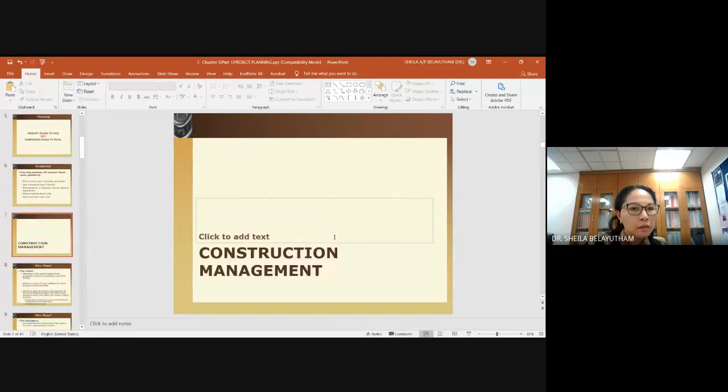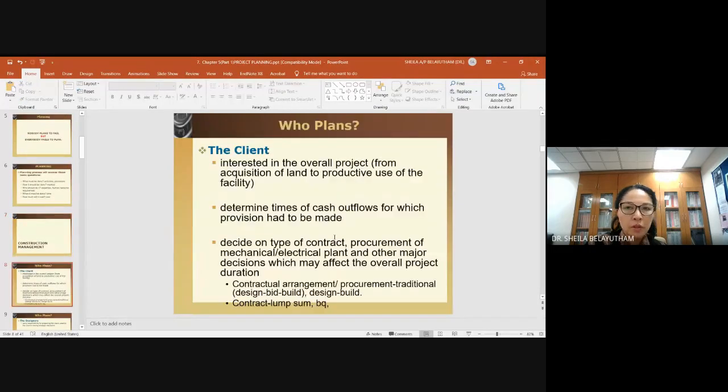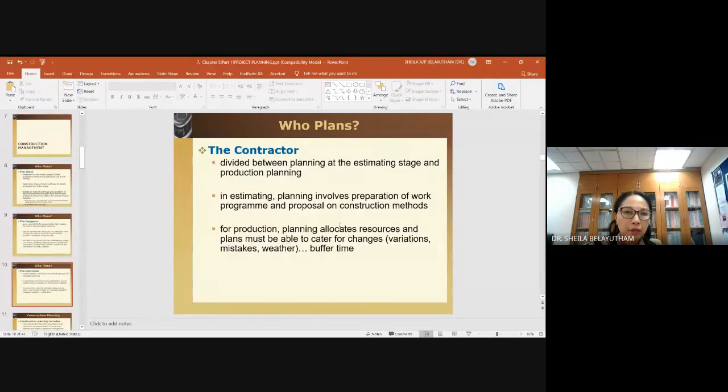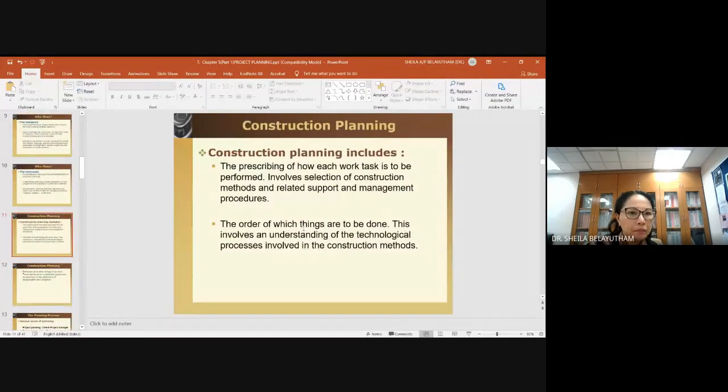And then moving into construction management. Who plans? Basically all parties plan, but in general you can say the client plans, the designer plans, and the contractor plans, and the more detailed planning will be done by the contractor. A more general planning will be done by the client, but for the client, the time spent is longer than the contractor. You should be aware of that.